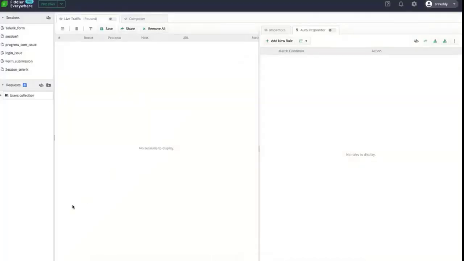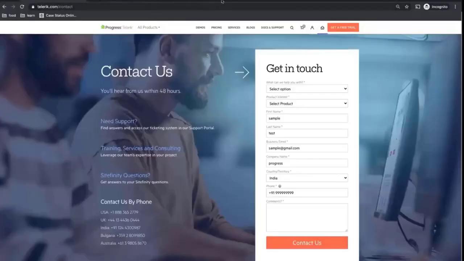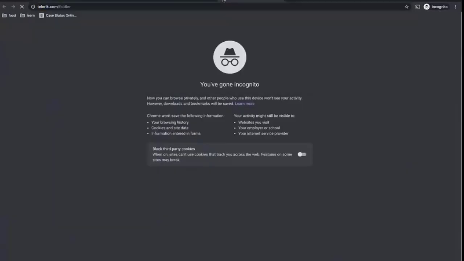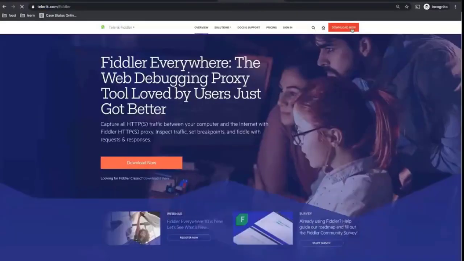All right, so this is how Fiddler Everywhere looks. If you have already installed it, you must be familiar with it. If you have not tried it, I would highly recommend you download the latest version. You can download the latest version by visiting telerik.com/fiddler. You can visit the download page and get the latest version.